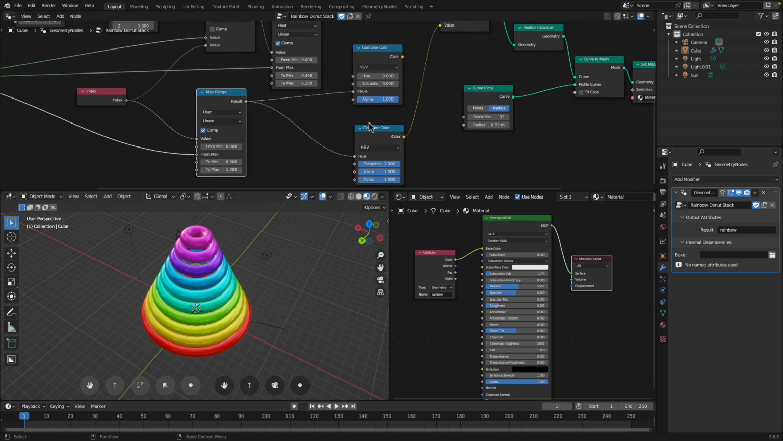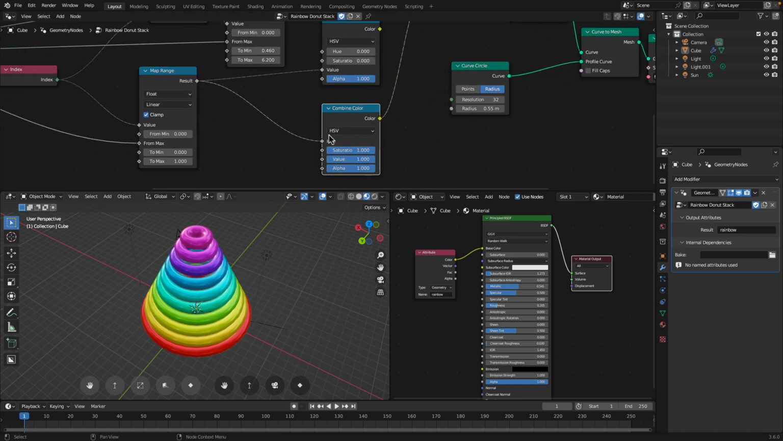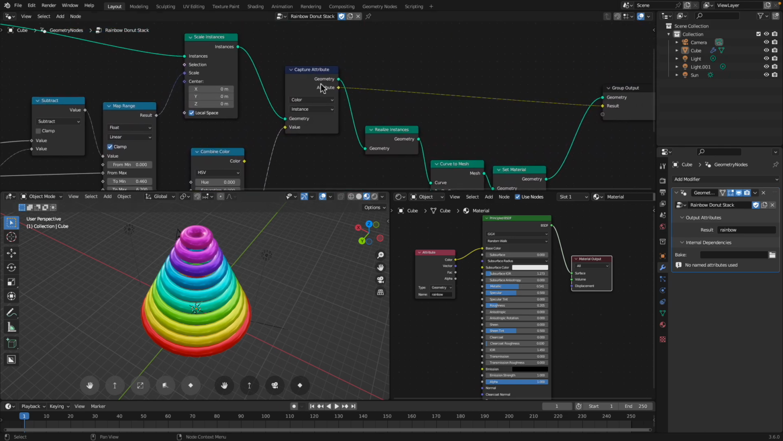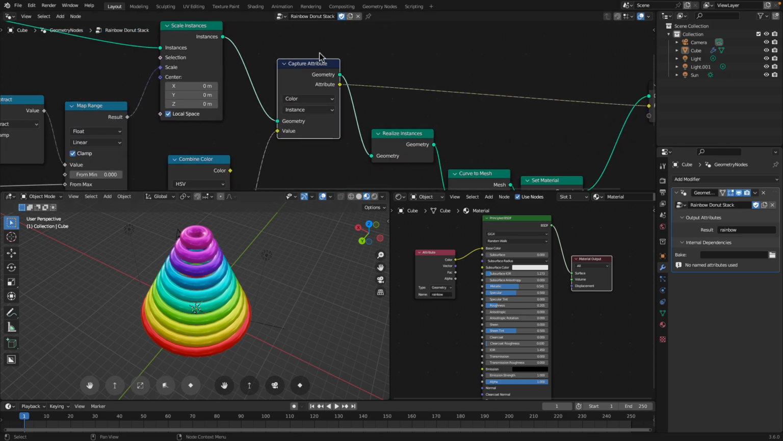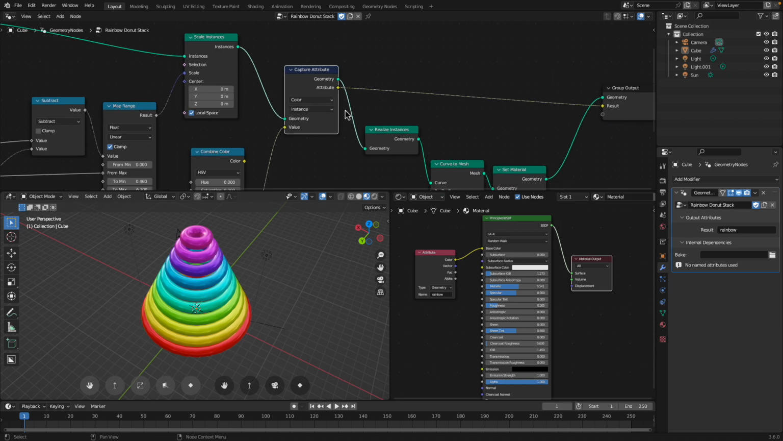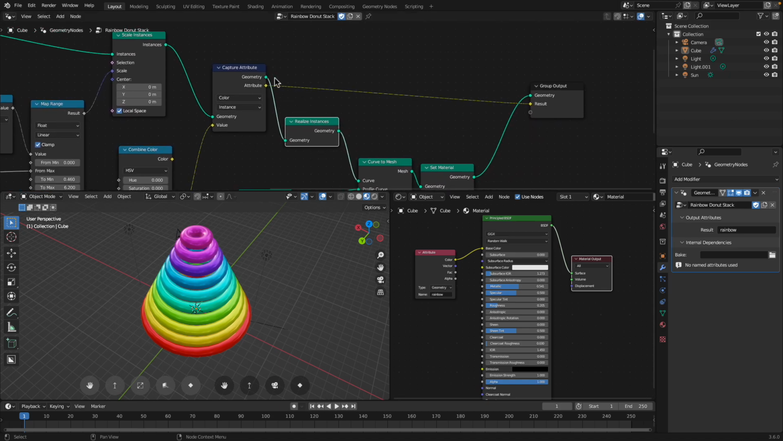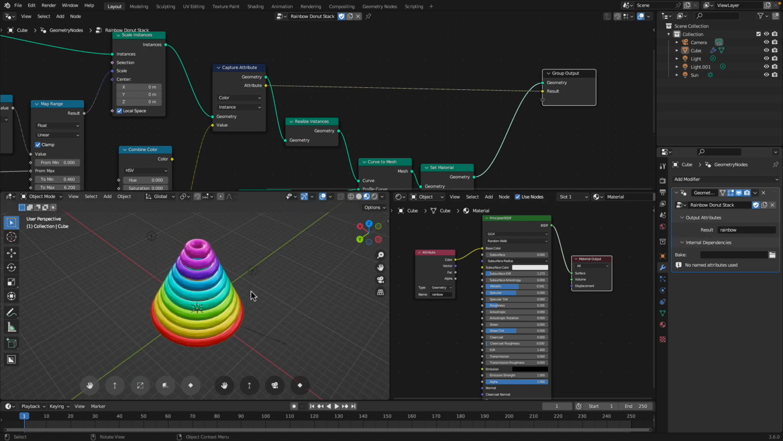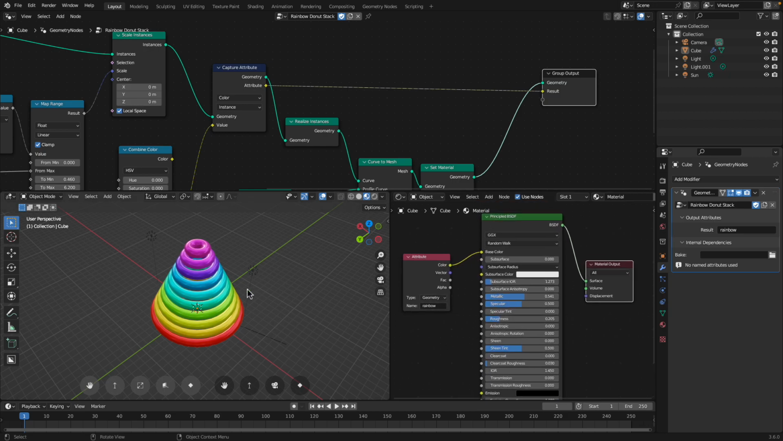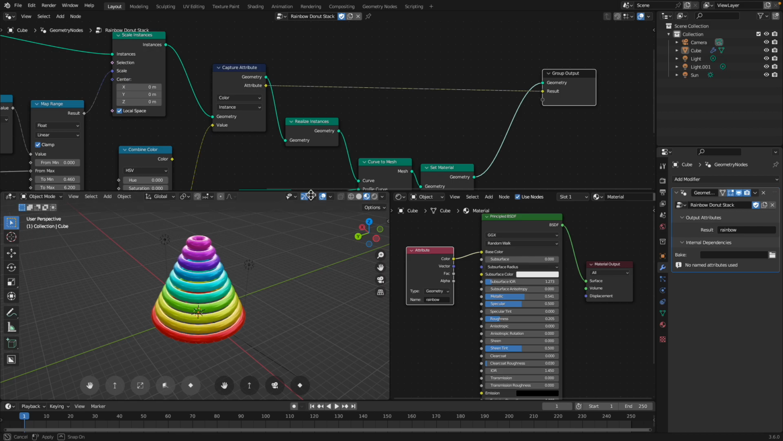I'm using this map range between 0 and 1, and then I pass it into this HSV combined color. So the value is affecting just the hue from 0 to 1, and we have this rainbow color that I later capture. I capture the value of this color and then store it into this result output. The result of the color goes into the shader, so we get this rainbow color.